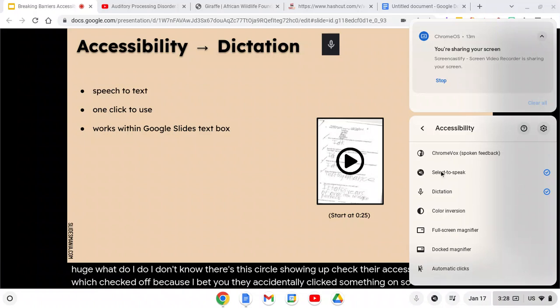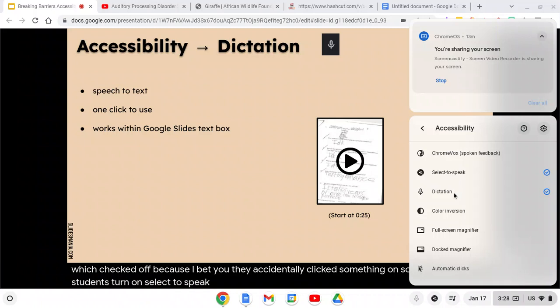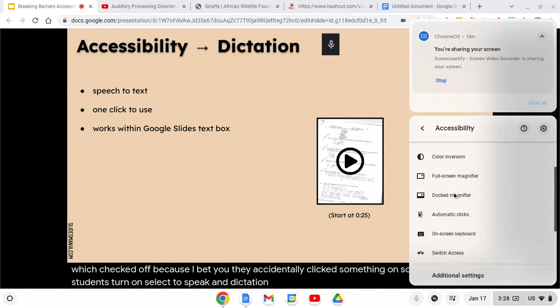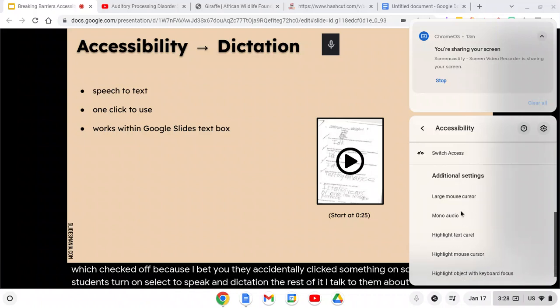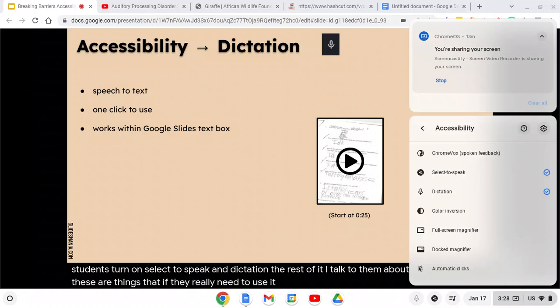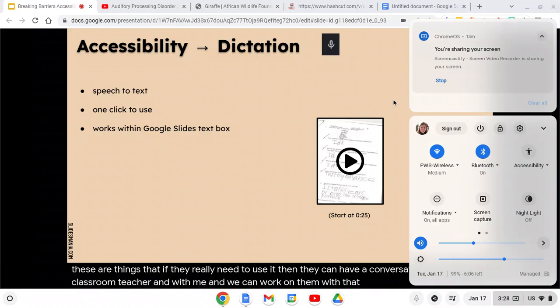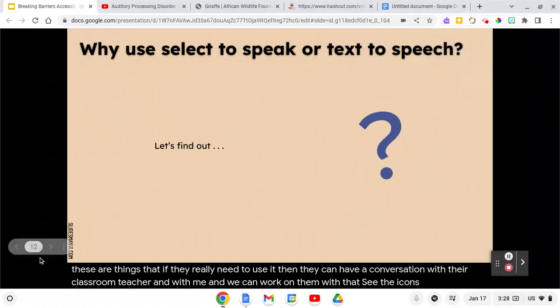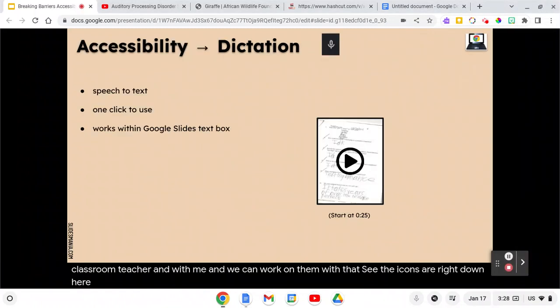So I have all of my students turn on select to speak and dictation. The rest of it, I talk to them about the fact that these are things that if they really need to use it, then they can have a conversation with their classroom teacher and with me, and we can work on them with that. So you see the icons are right down here at the bottom. And I'm going to show you exactly how these work.